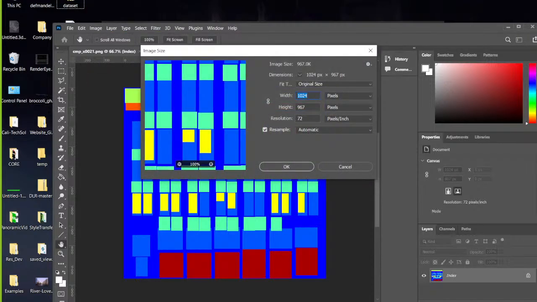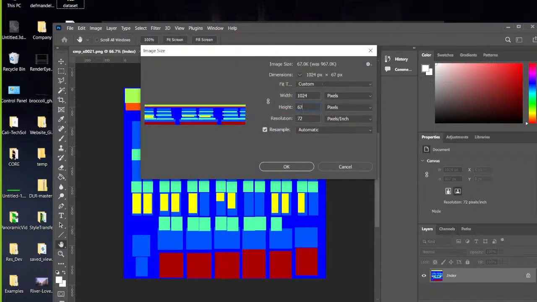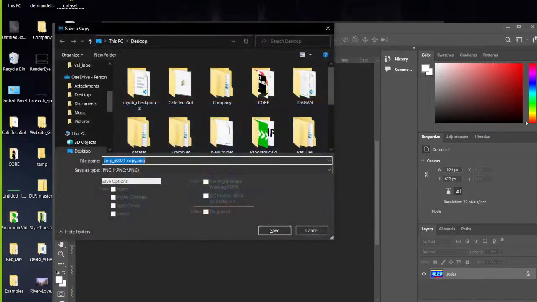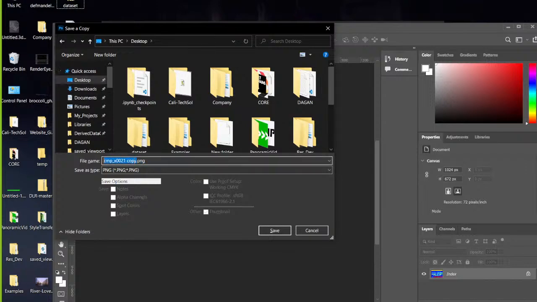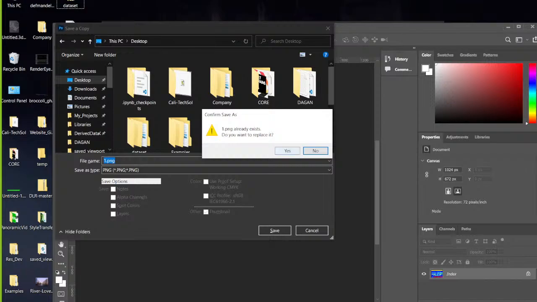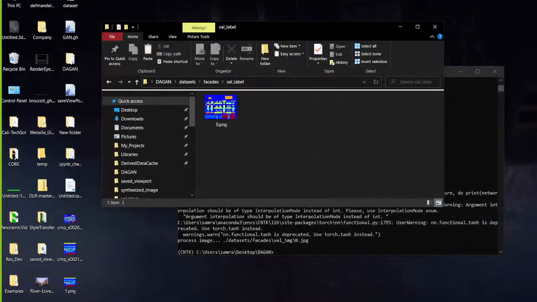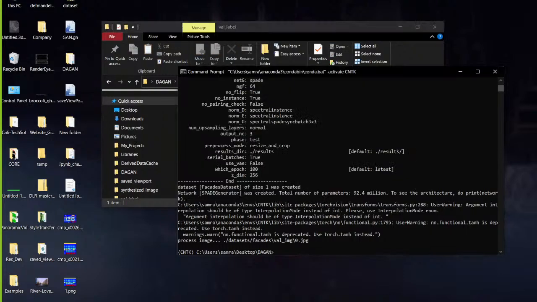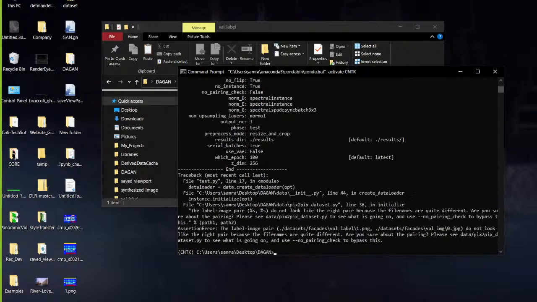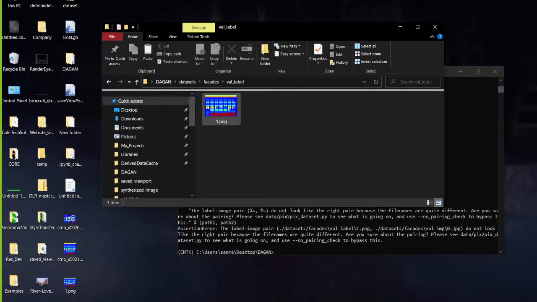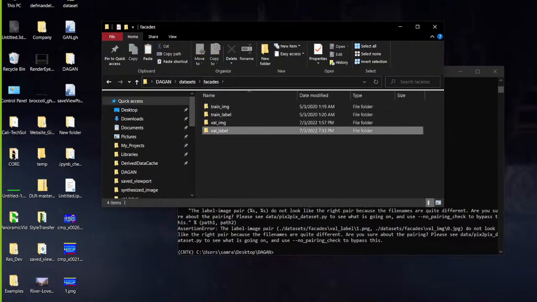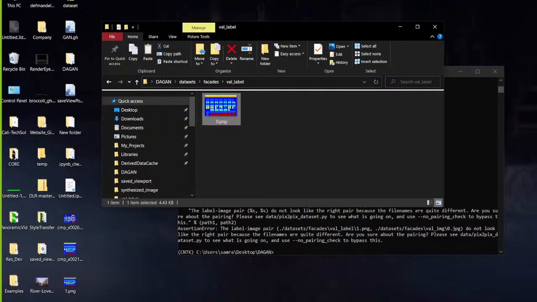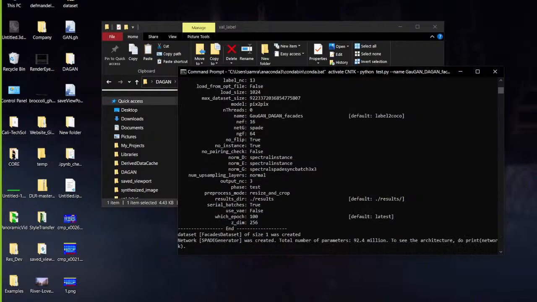Image size 672, I guess. And we can call it 1. Now we just put it on the validation and delete this one and run the command again. Okay, let's see what's going on. 762, we need to provide the same name, sorry.